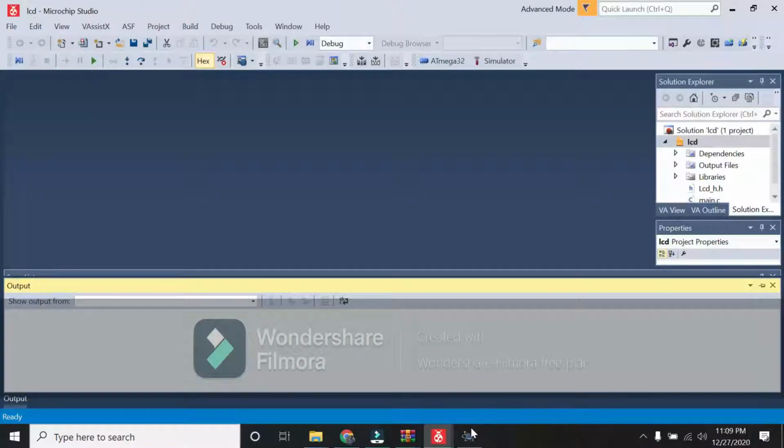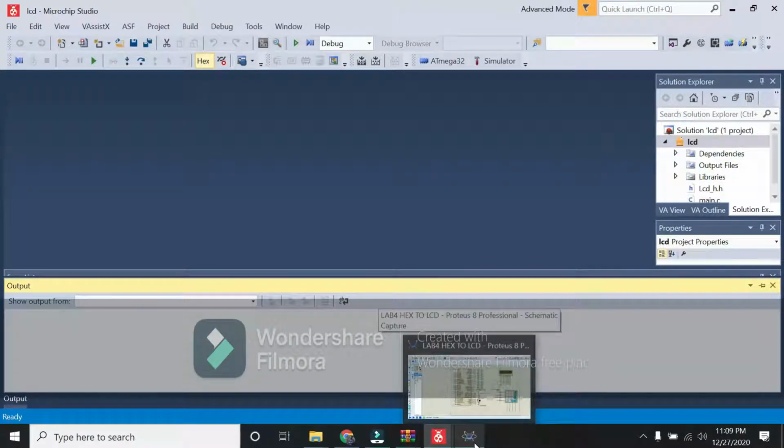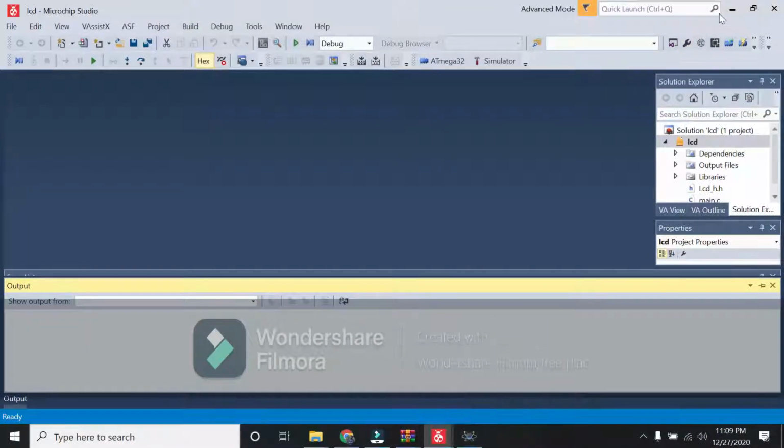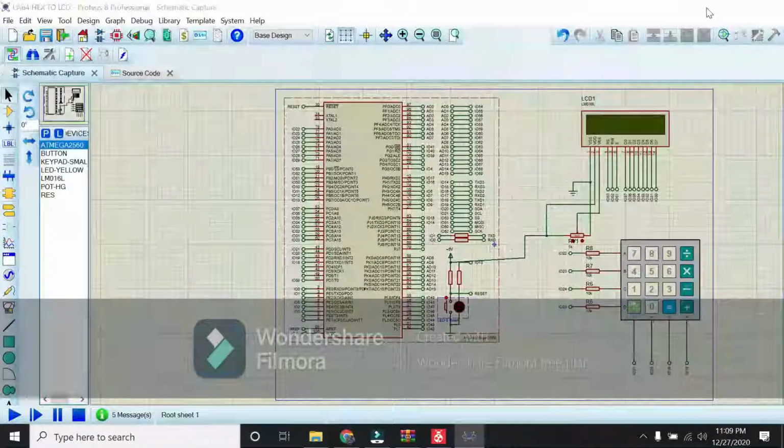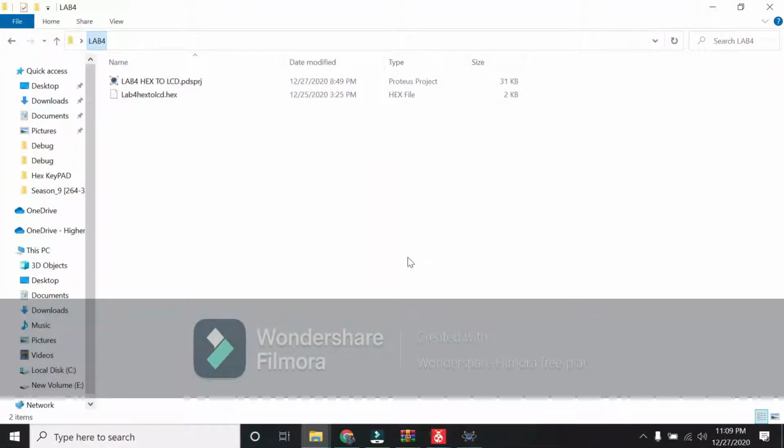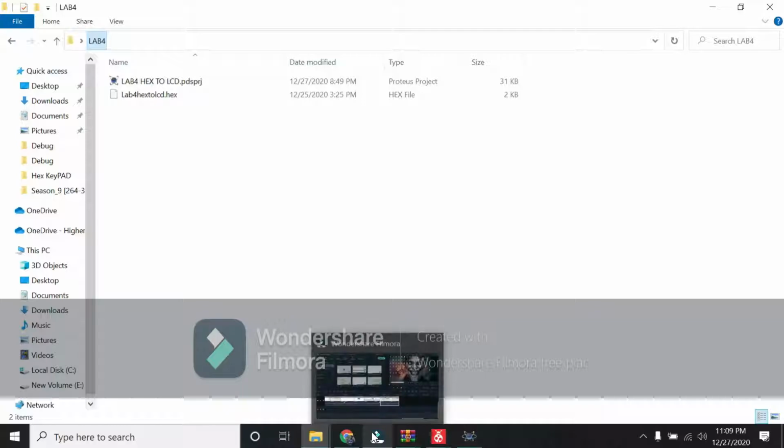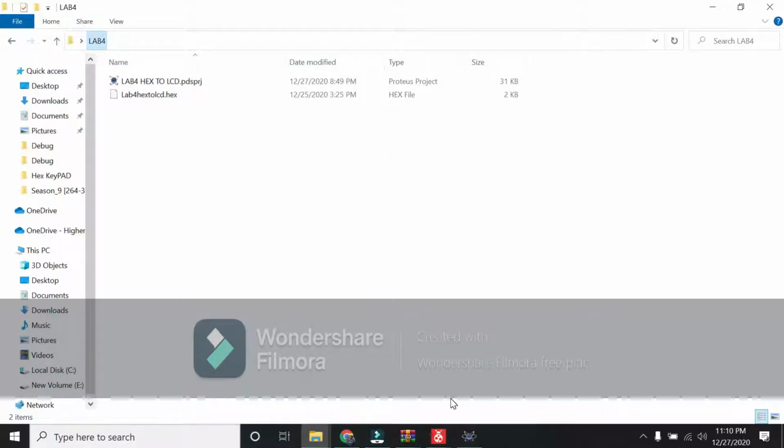So in the lab, first sir told us to just interface the 16 by 2 LCD to the Arduino. Then on the campus sir changed the task, so that we are not just using the LCD, we also have to initialize the hex keypad and use it. And then we have to get the input from the hex keypad and show it on the 16 by 2 LCD.